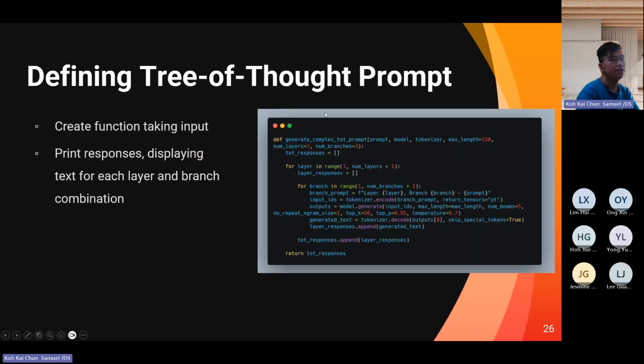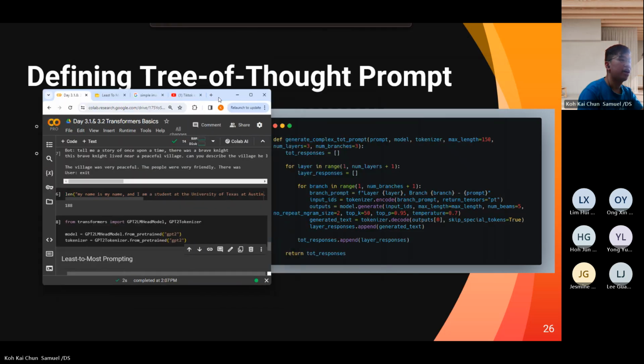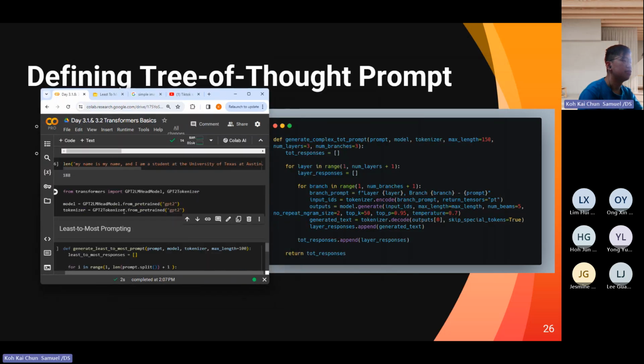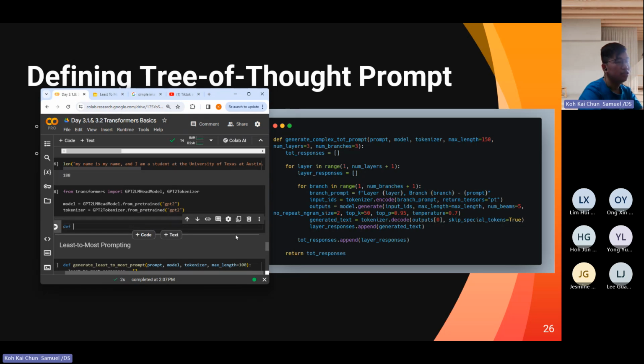Then defining a tree of thought prompting. So the tree of thought prompting is a function taking input and printing responses to display text for each layer and branch combination. So actually, this is one of the more complex ways of prompting the GPT. So def generate complex tree of thought prompt, given its prompt, its model, its tokenizer. Maximum length is 150. Number of layers is each layer in the tree.